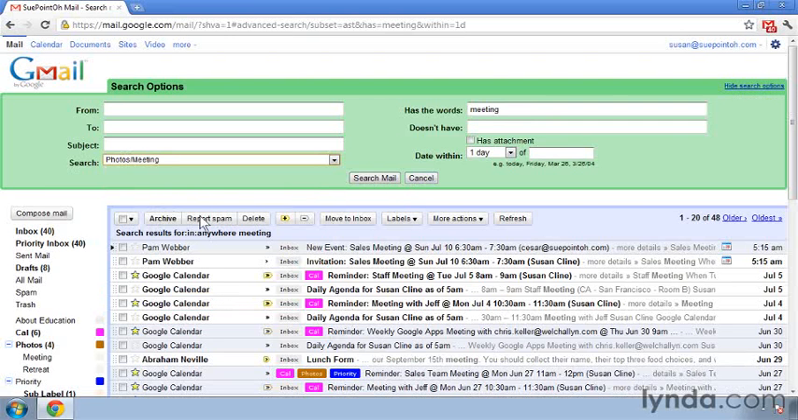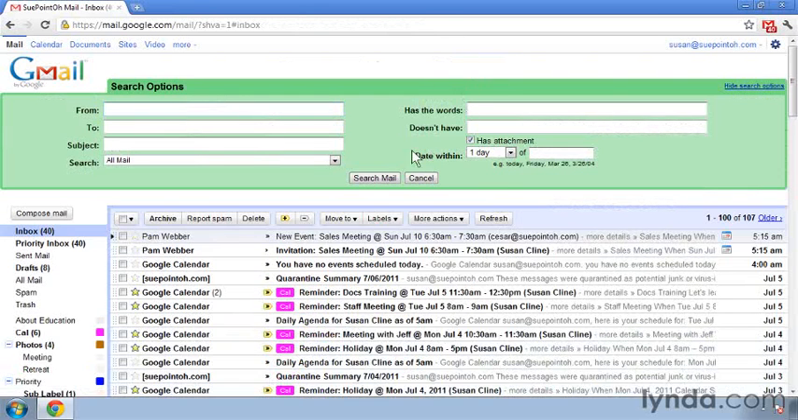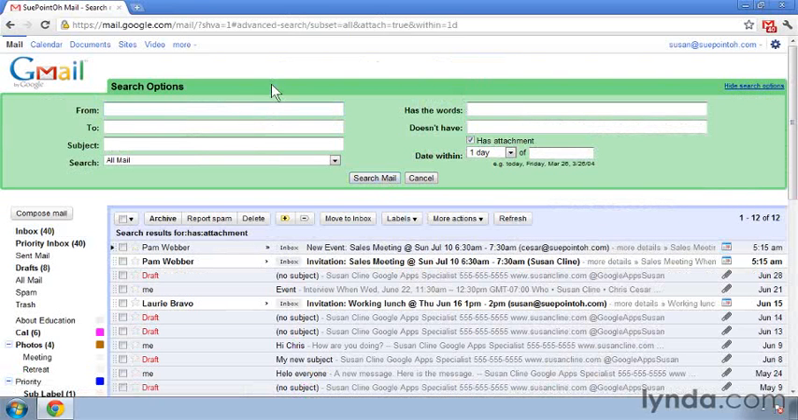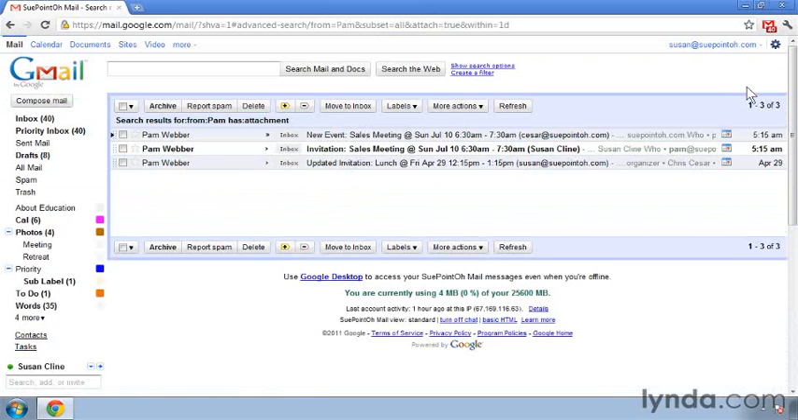I also want to point out the Has Attachment button here so I can find messages that have attachments. So maybe I want to find messages from Pam that have an attachment. So don't forget about this little checkbox here. I can go to click Hide Search Options to get back to my inbox and my search results.